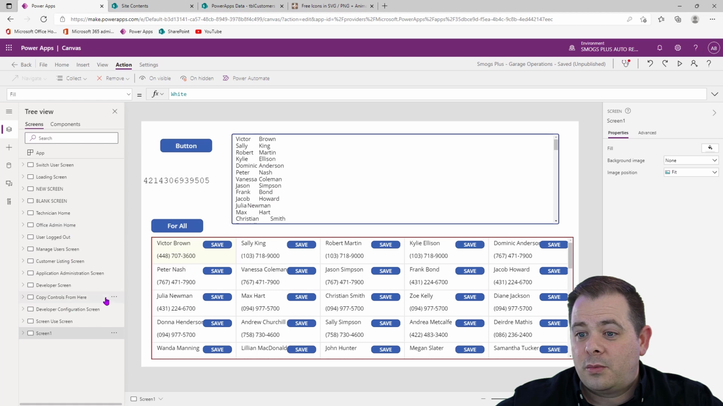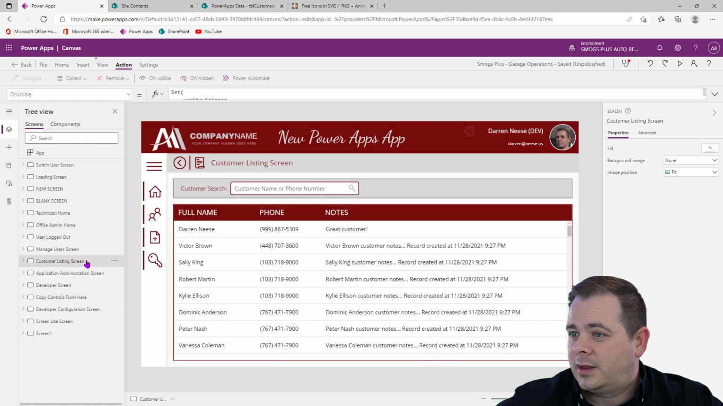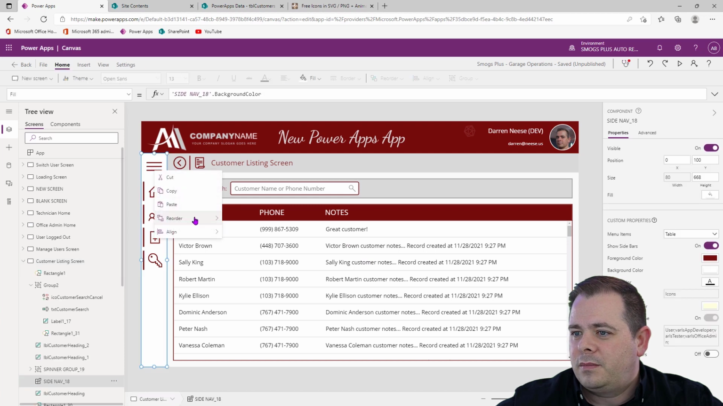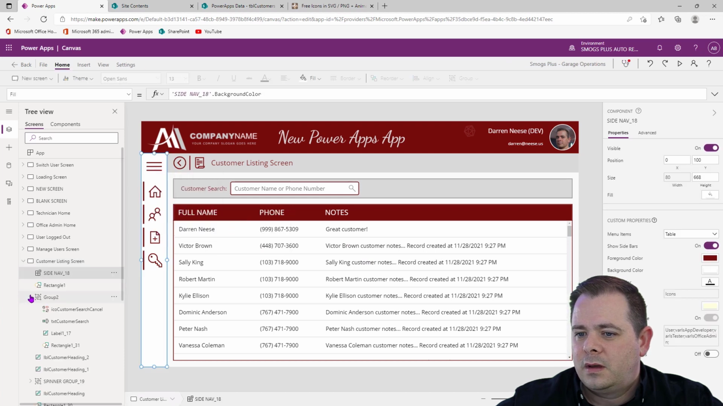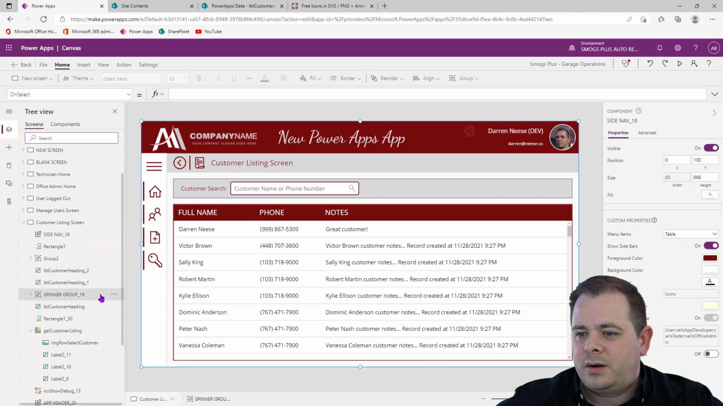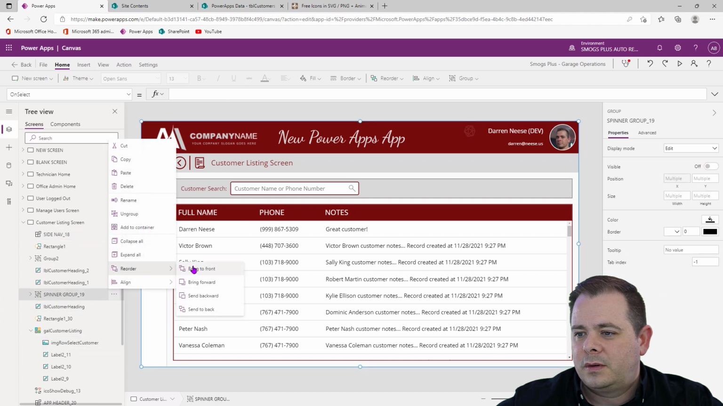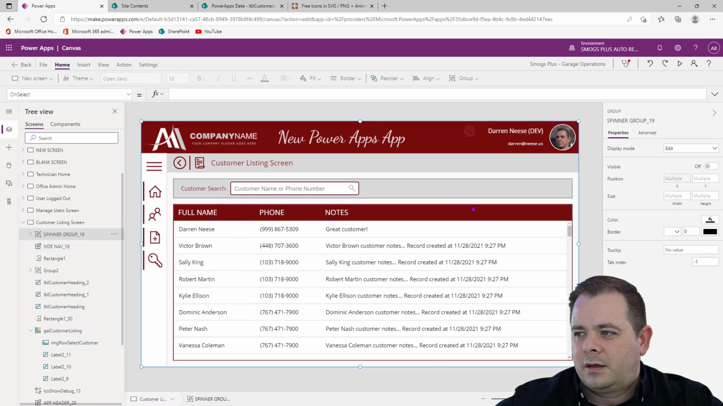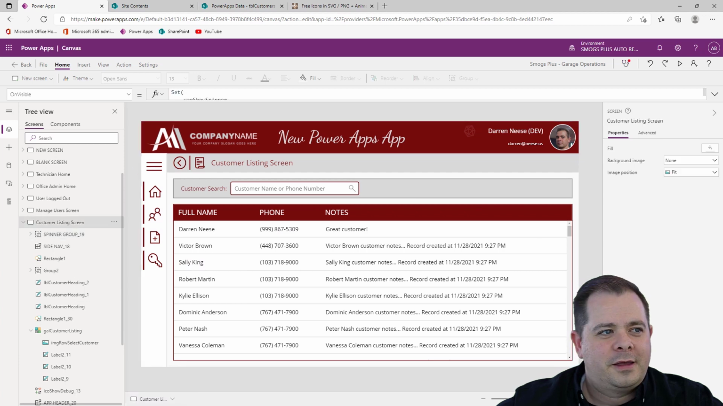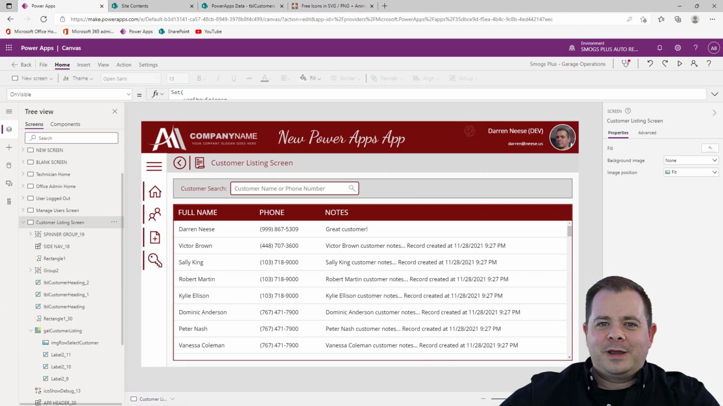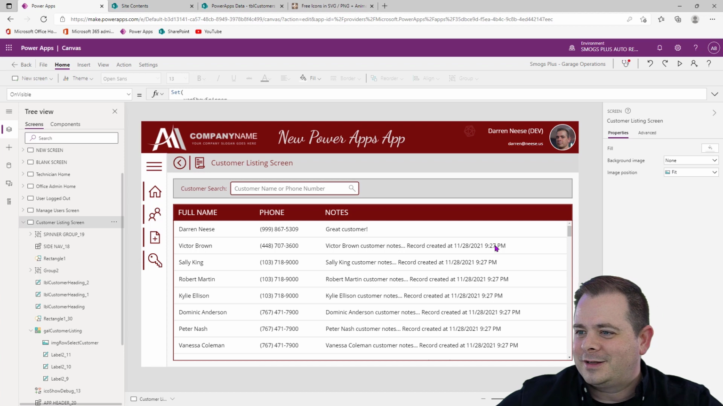All right, so let's go back to customer listing screen. There we go. And you always want to make sure this menu's on top. There we go. And then we'll go find the spinner, make sure that's on top. All right. Now that we've done that, now we can work on this search text box at the top.